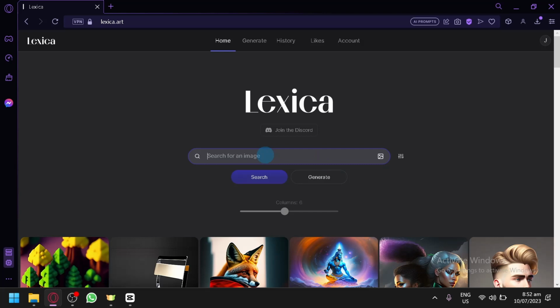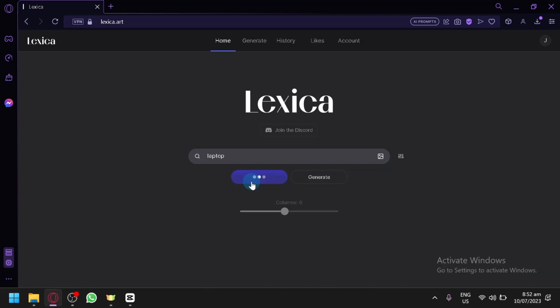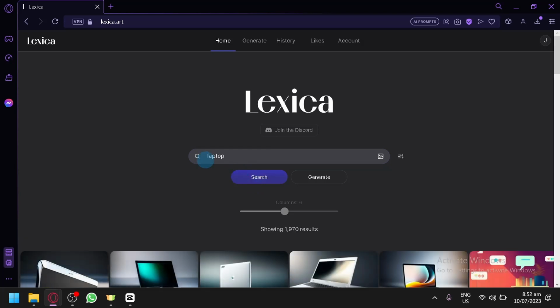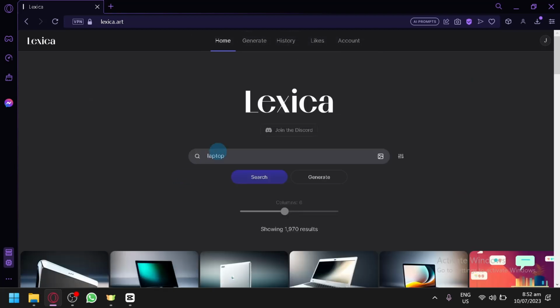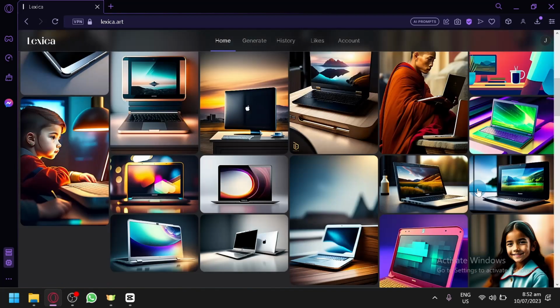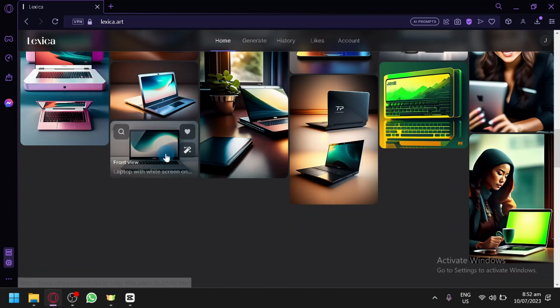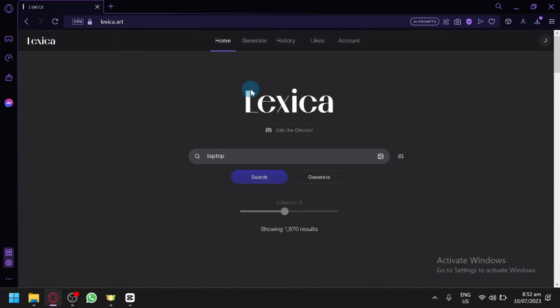Basically, when you search for a topic, for example, let's say a laptop, and click on search, it will show you all the different artworks, all the different generated images in Lexica that has a specific topic laptop on it. And as you can see here, these are the different outputs that has the topic laptop on it. So let's change it again.